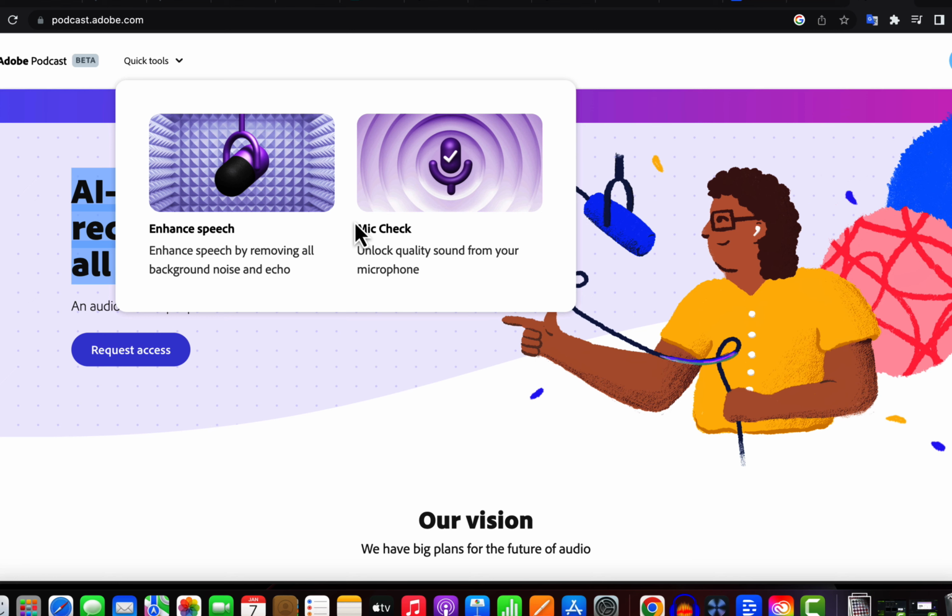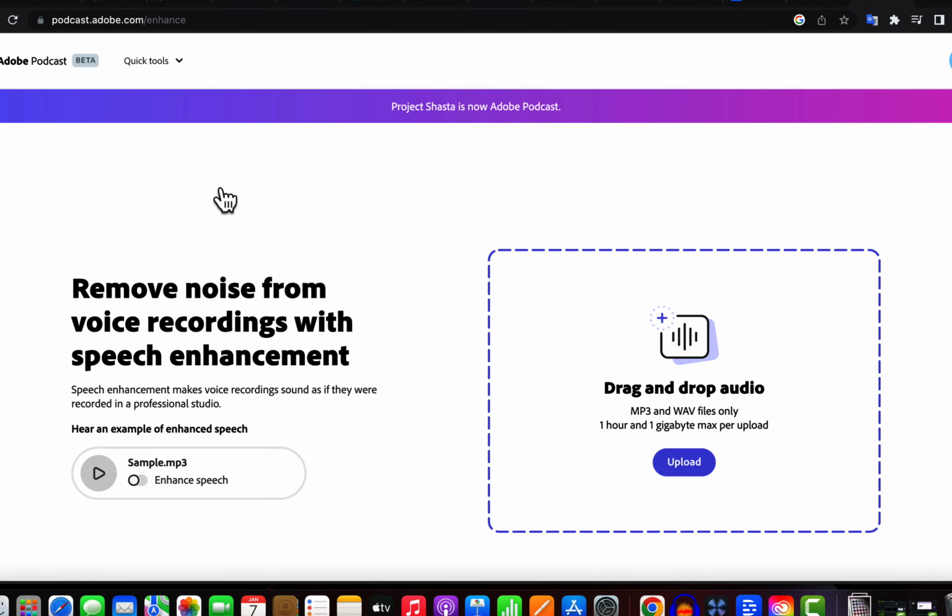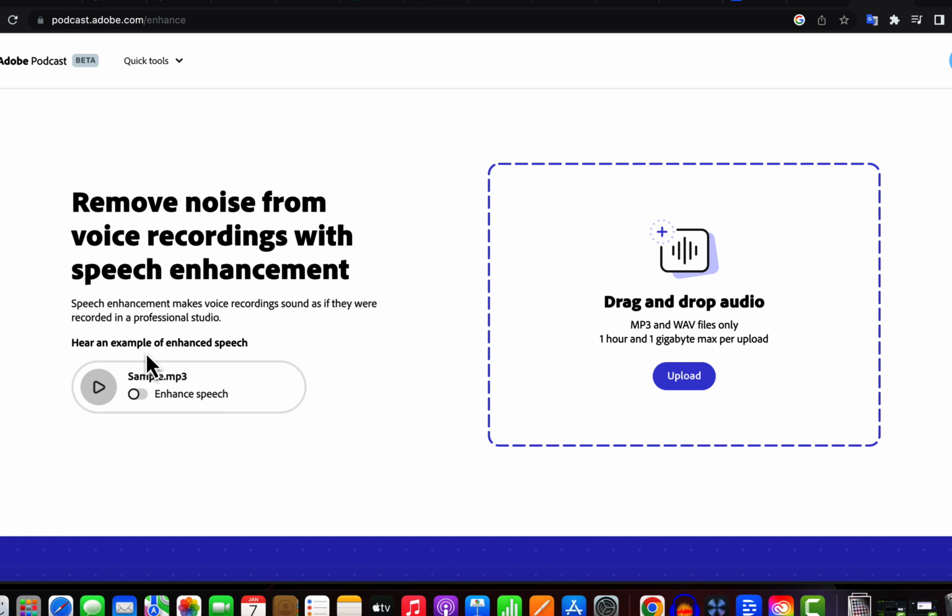One is Enhanced Speech and the other one is Mic Check. I will not discuss Mic Check in this video. Enhanced Speech is the one-click tool to make your sound better. Adobe provides a sample to check, and you can toggle between raw and enhanced sound. You can drag and drop your audio in this area, and Adobe Podcast will enhance the recording.